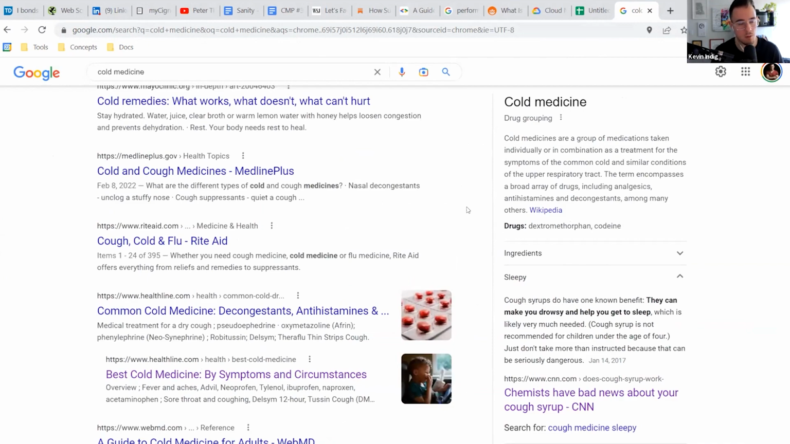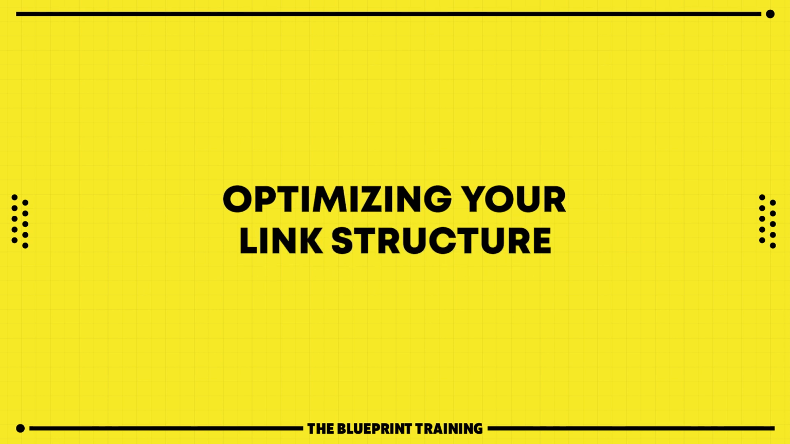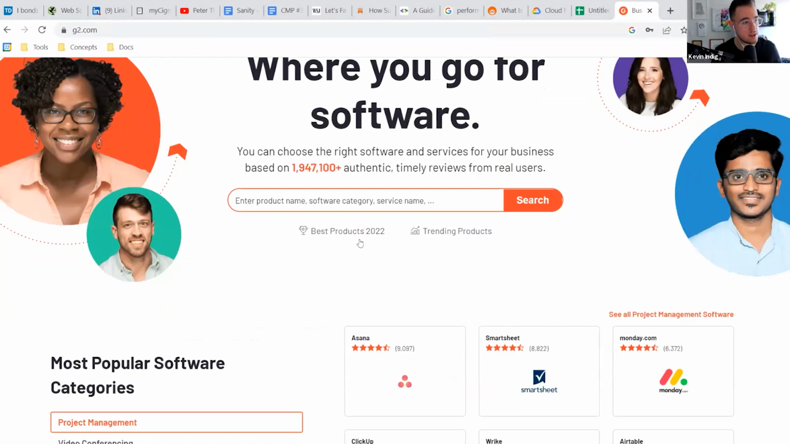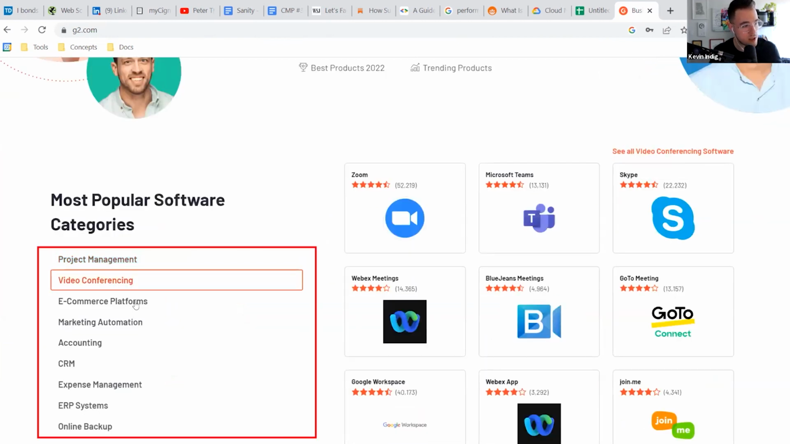And the last thing I'm going to say is that homepages are actually great when it comes to optimizing your link structure. At G2, something that we did is that the search function is front and center, because we learned and saw that people come to the homepage because they want to find something. If they come to the homepage, we want to make it as easy as possible for them. And then right below that, we start with internal linking.